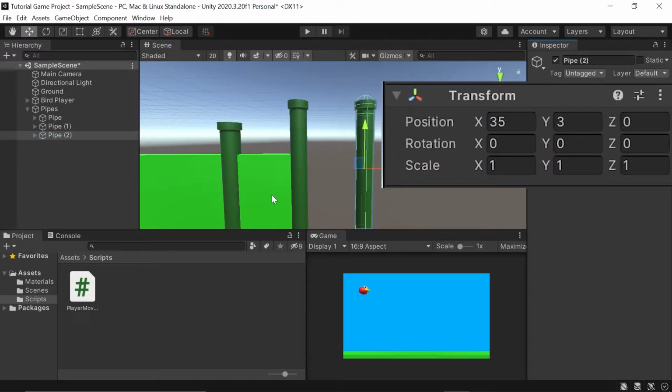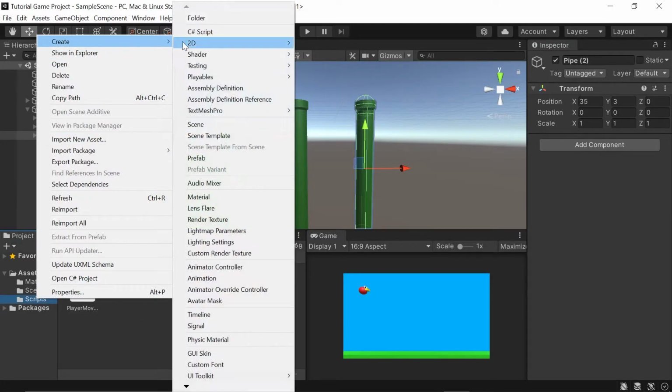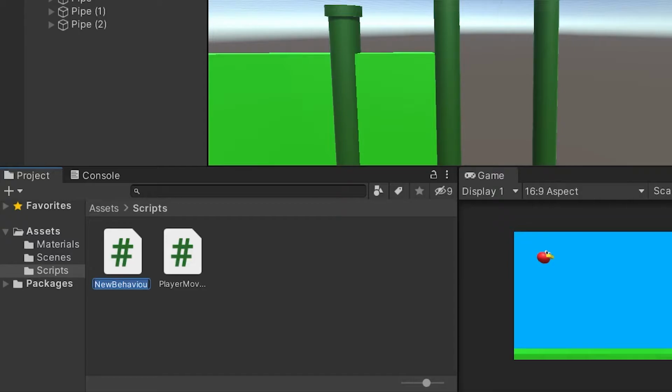Next, let's create a new script by right-clicking on our scripts folder down here, going up to Create, and left-click on C# Script. Since this script will handle moving our pipes, let's rename it to Pipe Mover.